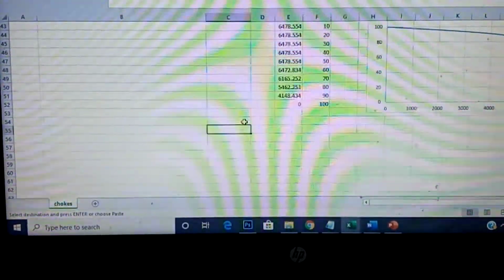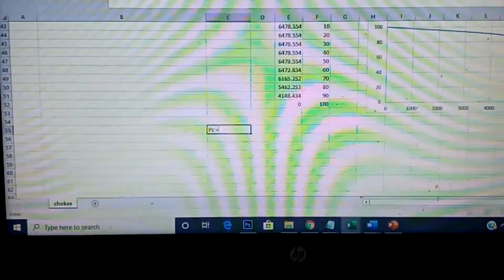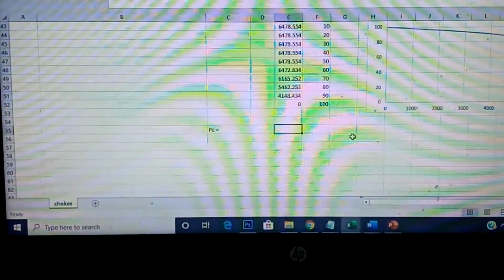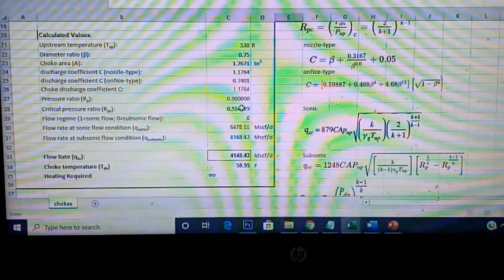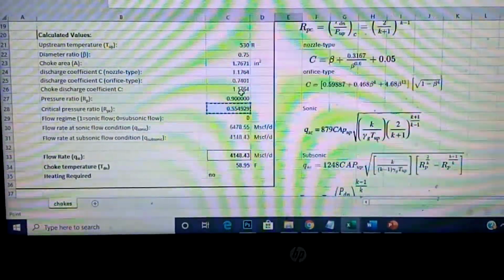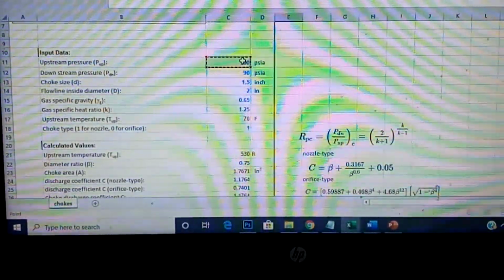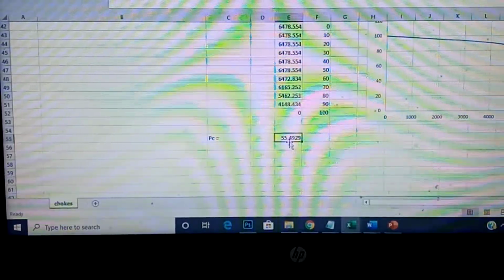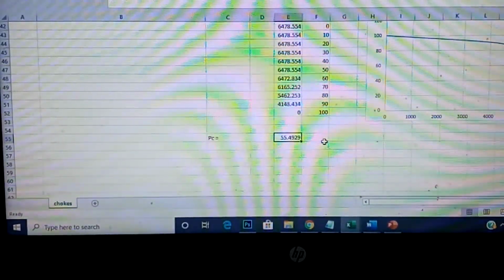Then the critical pressure ratio is 0.55. Let me do it here. Critical pressure equals, I'm going to calculate it here. What is the critical pressure now? Equals my critical pressure ratio multiplied by the upstream pressure, which is 100. So what it means is it's at this pressure that it changes from sonic flow to subsonic flow. So I expect you to do the same thing in your lab.